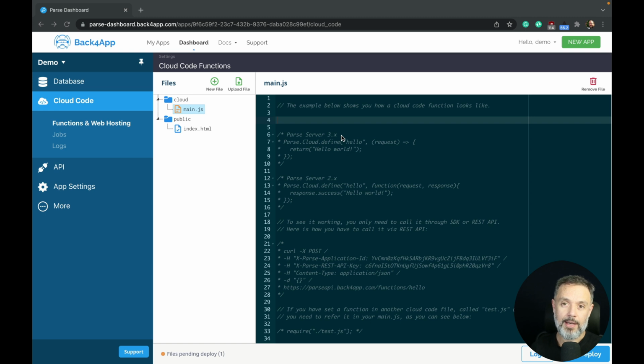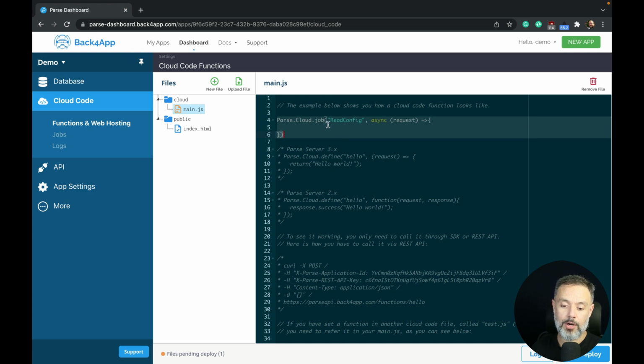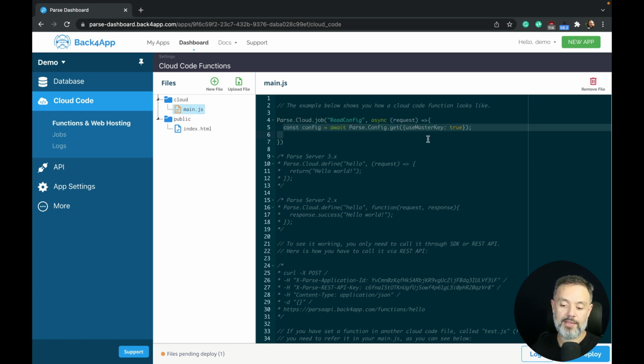I'm going to write a cloud job that reads a config parameter. So I start by declaring the job by typing Parse.Cloud.job and then passing the name of the job that I want, readConfig, and then creating an asynchronous call to my request that will route the function to my code. And inside this job, I'm going to start by declaring my config.